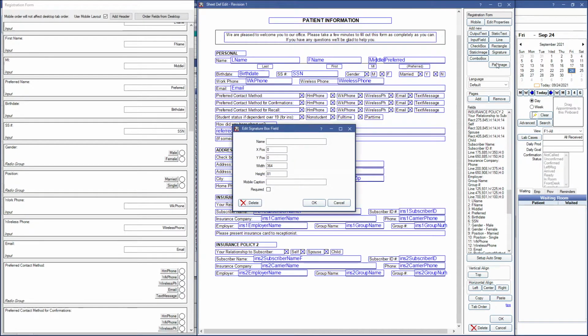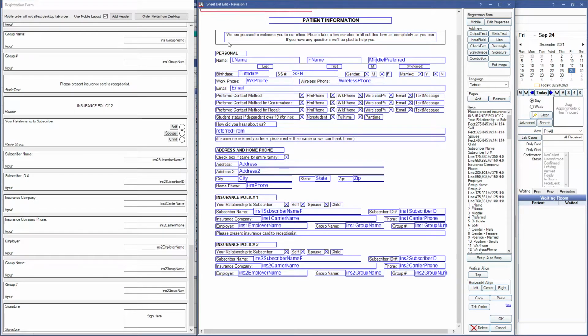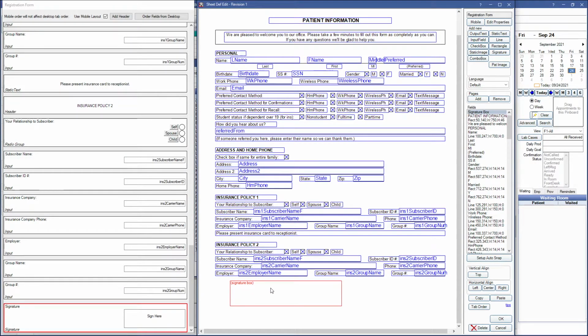The next thing is going to be the signature. Signature, you just click on and you're going to see you have a name and a mobile caption. This is, again, just like with the input field or anything else, what it's going to say on the mobile layout. So it can be something as simple as signature. Put it in place, and you're mostly done. You do need to have that visual indication so the patient knows where they're supposed to sign. It's also a good idea to have a static text to actually say signature or sign here or whatever you want so the patient knows that's what they're supposed to be doing in this section. But that is how you create a signature.